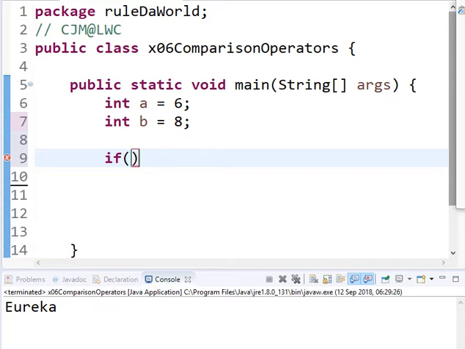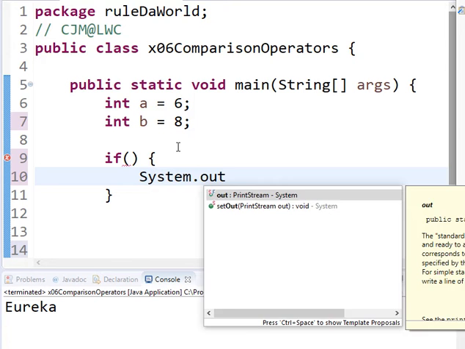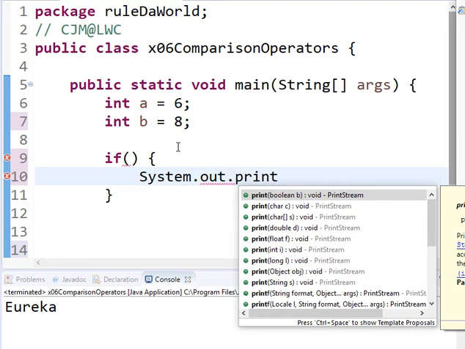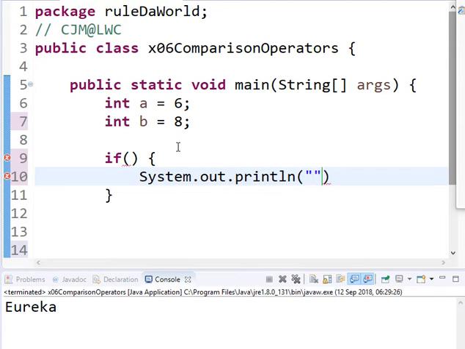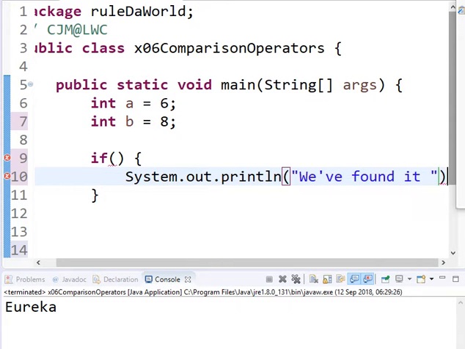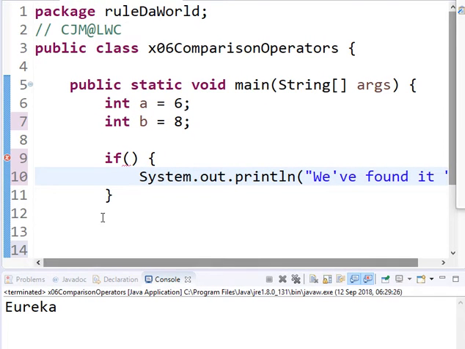This is the outline, we'll fill the rest in later, and then we type System.out.println and then open brackets and speech marks, and we found it. So if it works properly, we say we found it. So now we're ready to go.